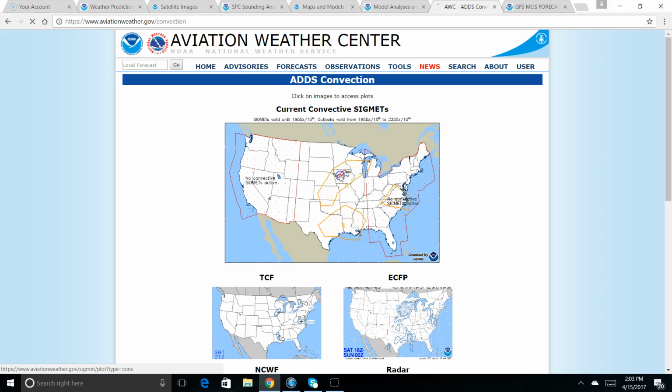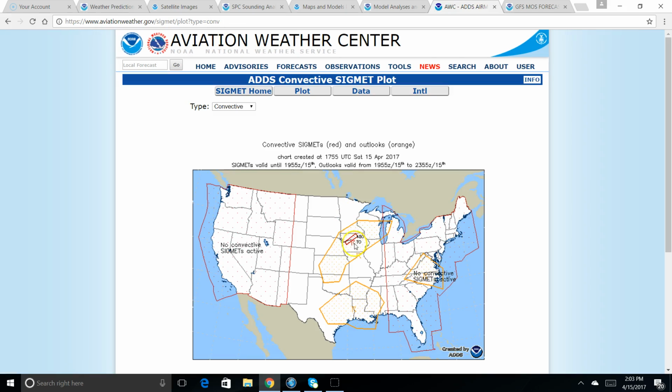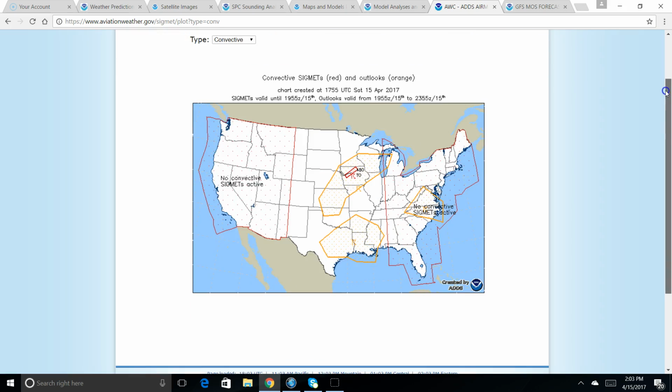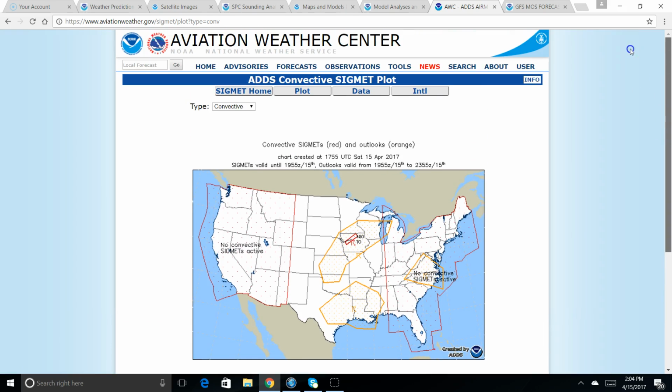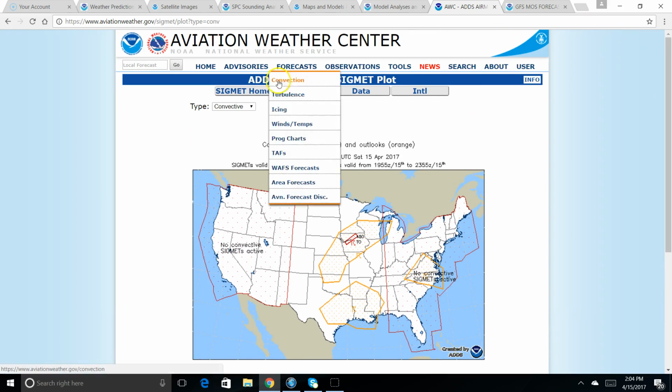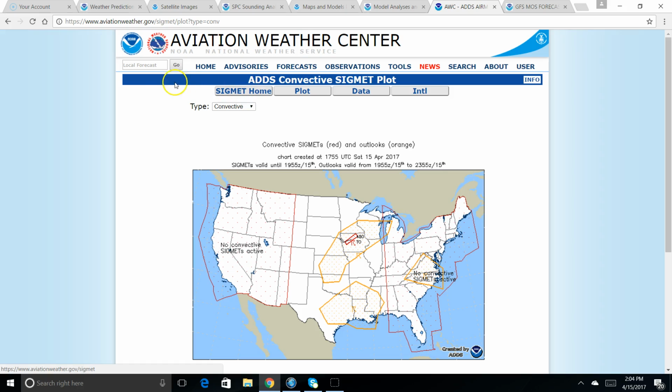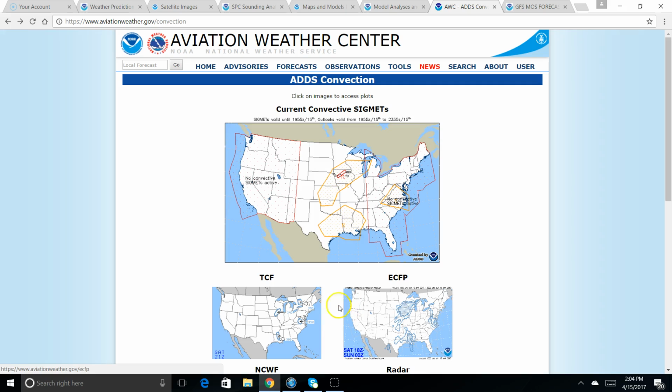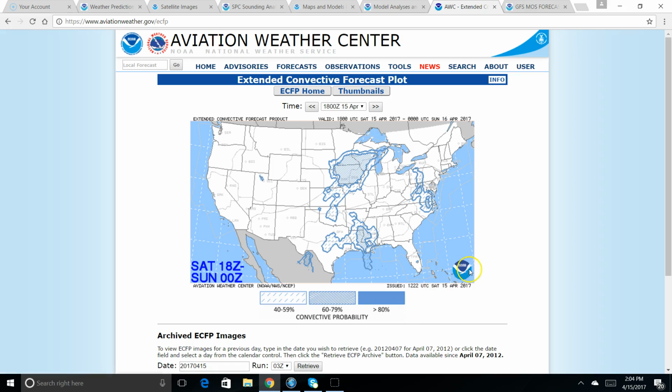There are convective segments out right now in this area here. So you would want to think about that if you're flying up there. And you can see this brings the area of thunderstorms and stuff. Higher probability right in this area from 18 to 0Z today.